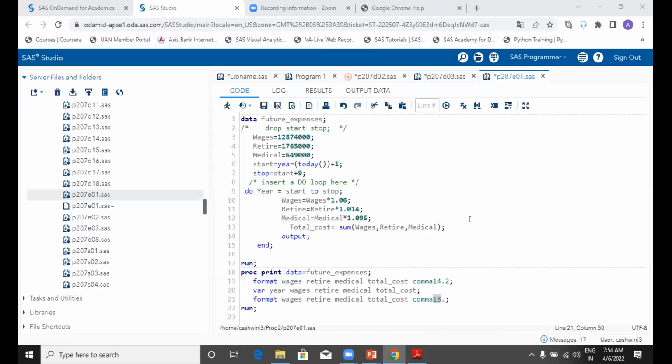Stop sharing. Start to stop pages. I know what the difference is. You have done wages equal to wages into 1.06, right? Which is the right way to do it. But I just tried the same way they said in the do loop, wages plus wages into 1.06. Should it not have given the answer that way also?